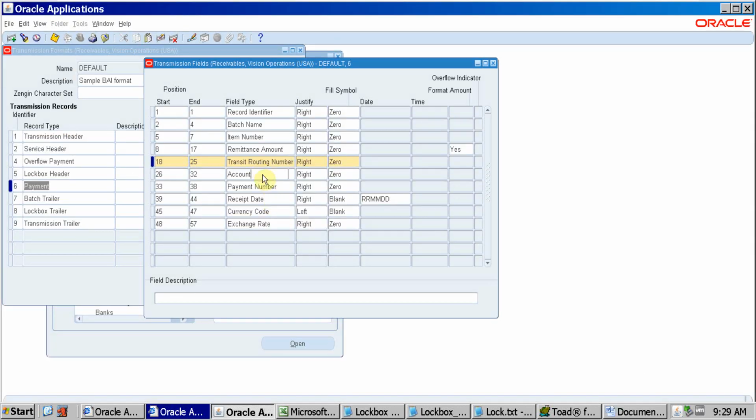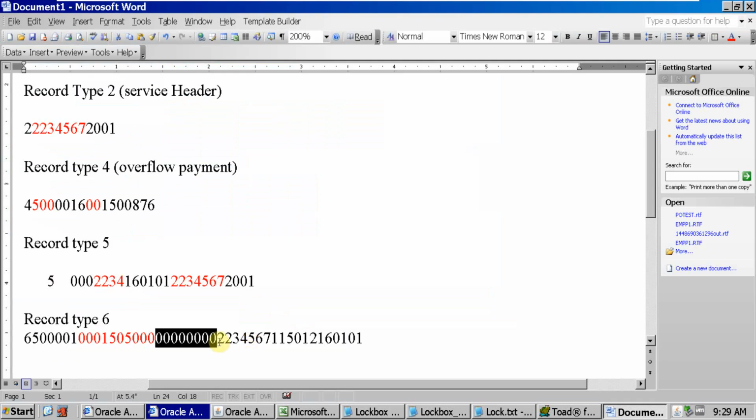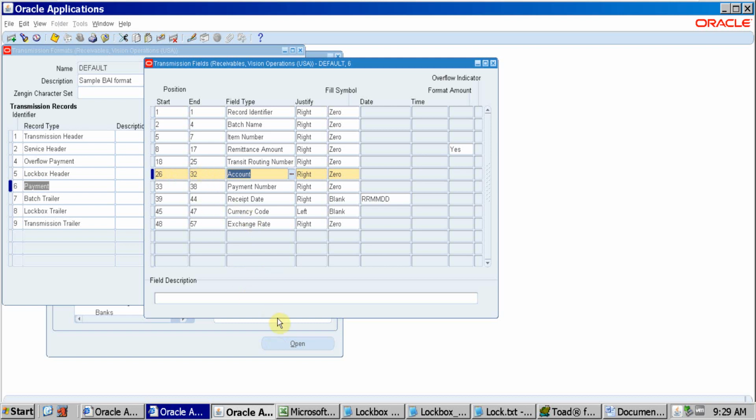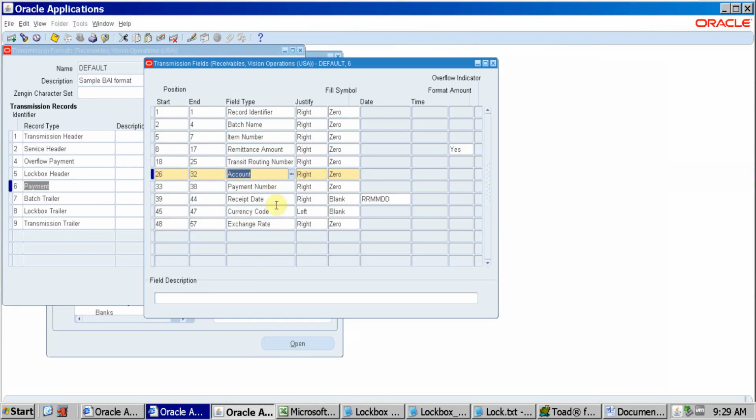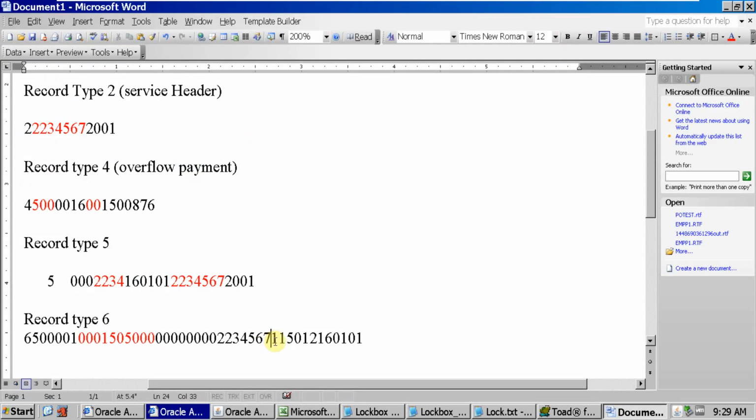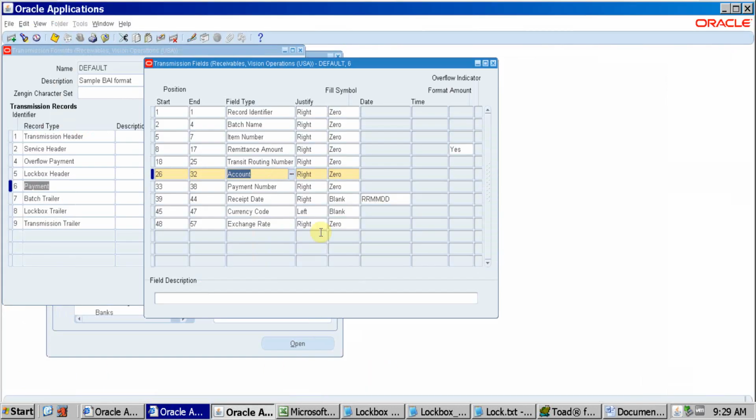The next is account, which is your bank account, 2, 2, 3, 4, 5, 6, 7, 26 to 30 or 32, and then 33 to 38 is your payment number. From here, 33, 34, 35, 36, 37, and 38. So this is your payment number. When I submit one program, I will show you all the details, where it's placing.